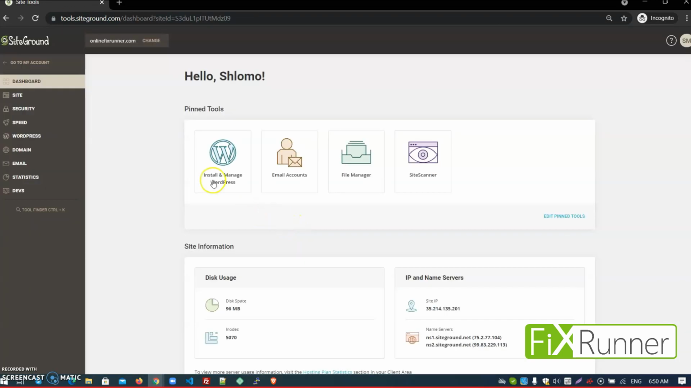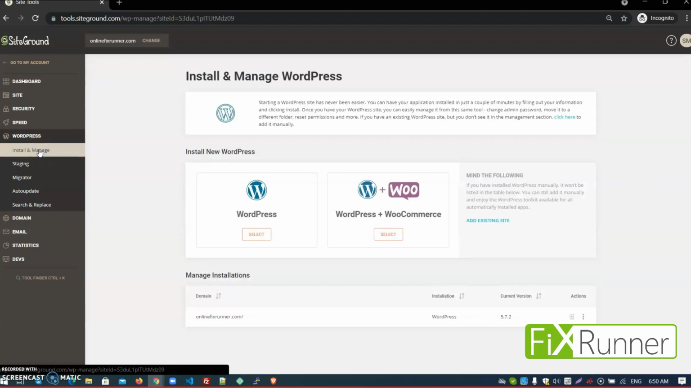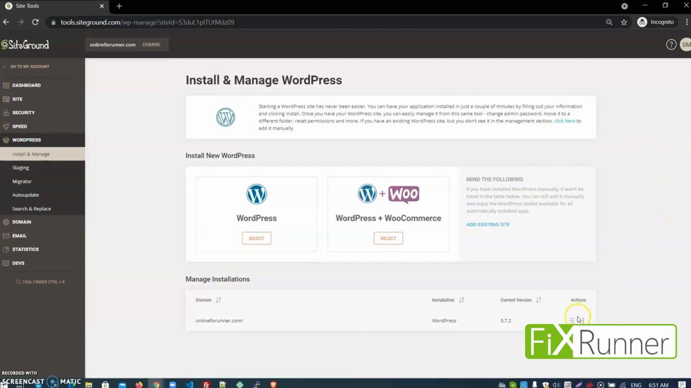This is the SiteGround dashboard. On the left-hand side, click on WordPress. Then click on Install and Manage. Scroll down to Manage Installation. Here you can see the domain name we purchased. Click here on this icon under Actions.